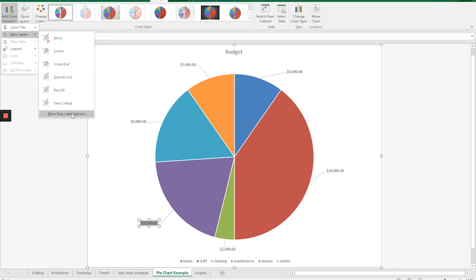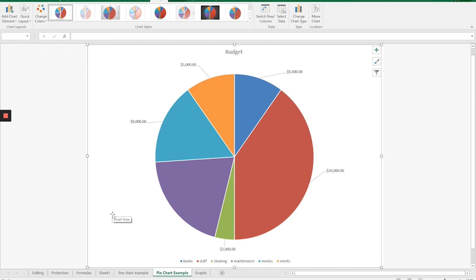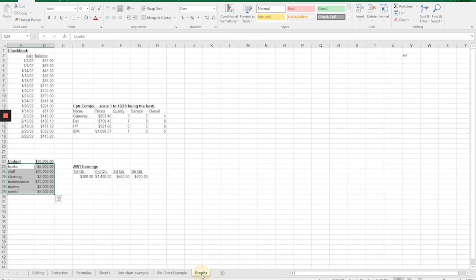There are other data label options that you could go into. Instead of having the value, you could change it to a percentage. So it tells you that that's 20% instead of the total value. All kinds of things you can experiment with. Let's go back to the graphs table here.